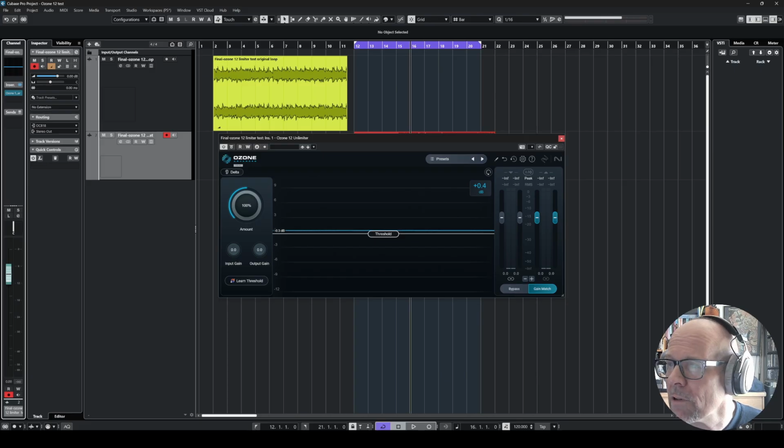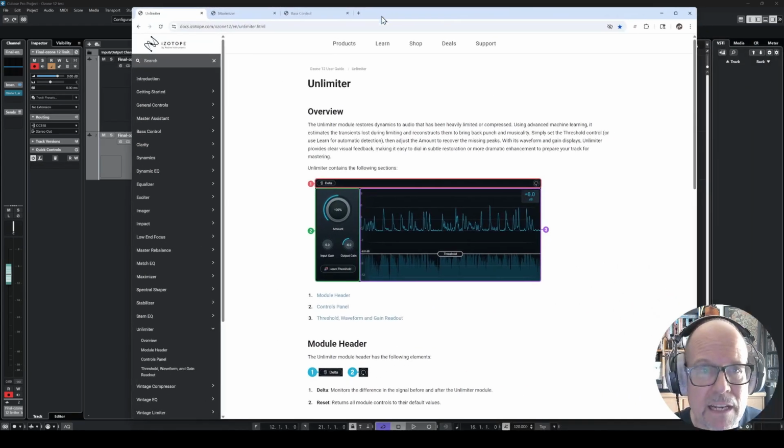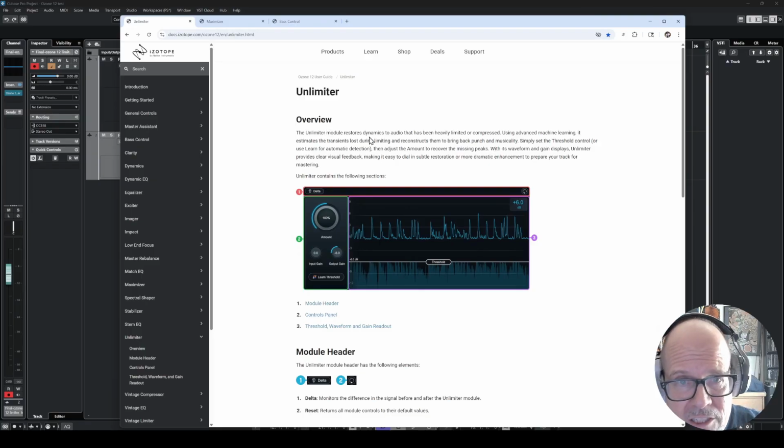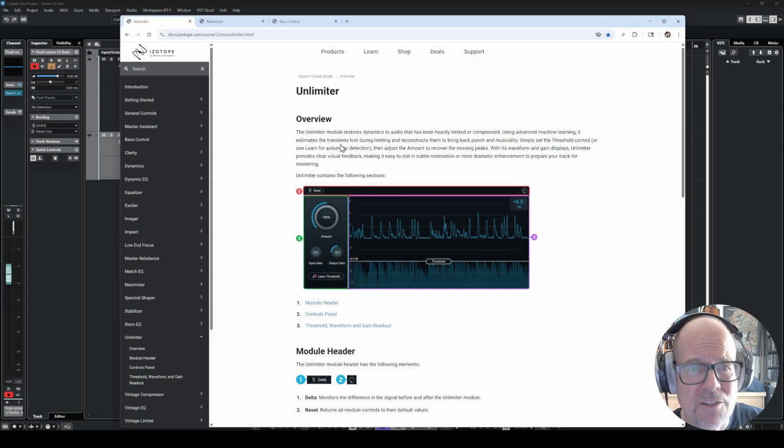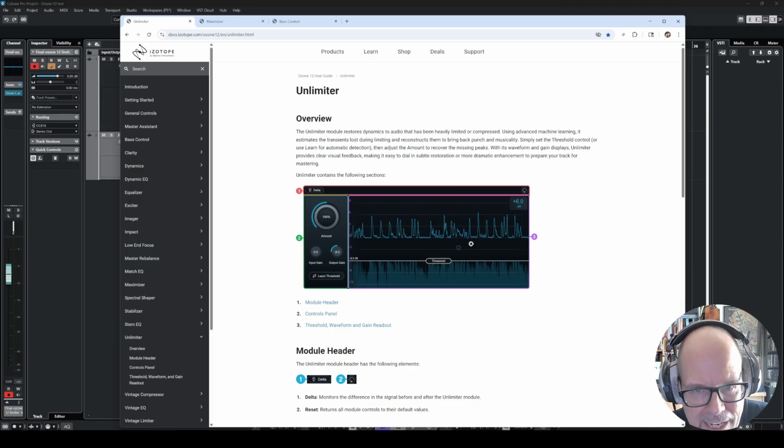So let me get the manual to understand what the Unlimiter does. The Unlimiter module restores dynamics to audio that has been heavily limited. Using advanced machine learning, it estimates the transients lost during limiting and reconstructs them to bring back punch and musicality. So you have to set the threshold or click the automatic learn button and then adjust the amount to recover the missing peaks, right? So it's going to build peaks. Very fascinating.